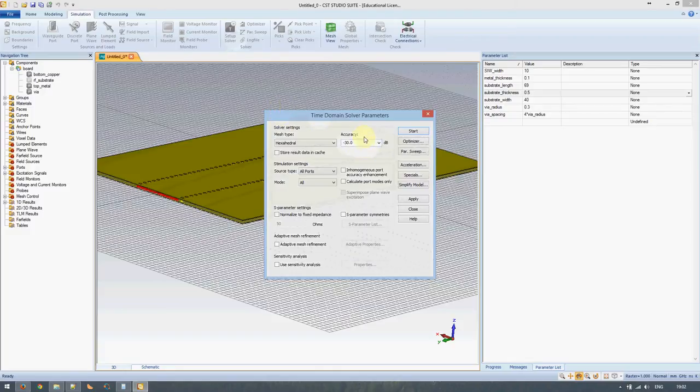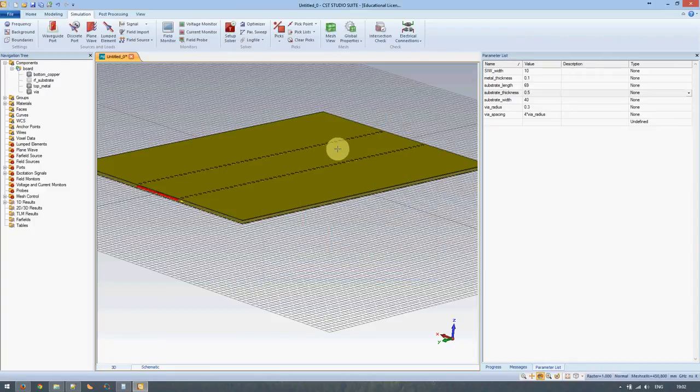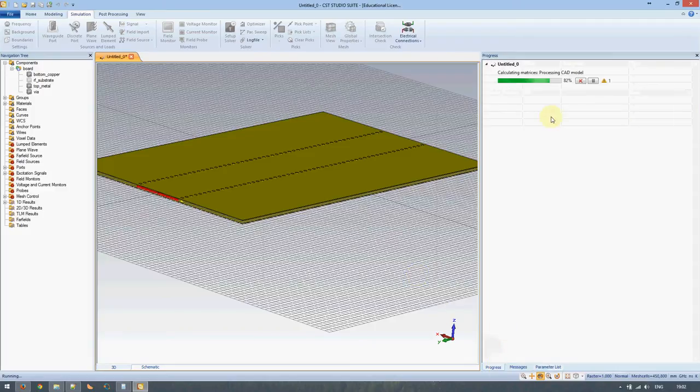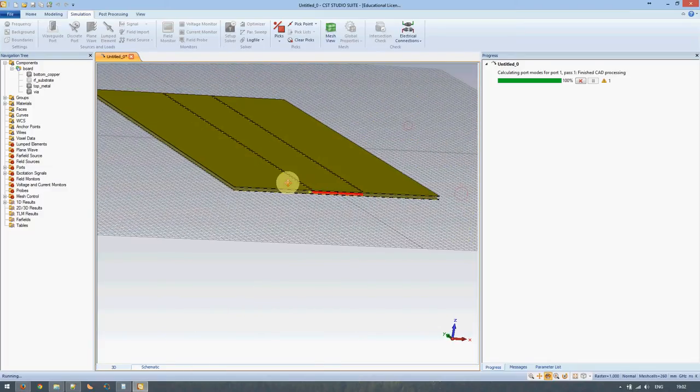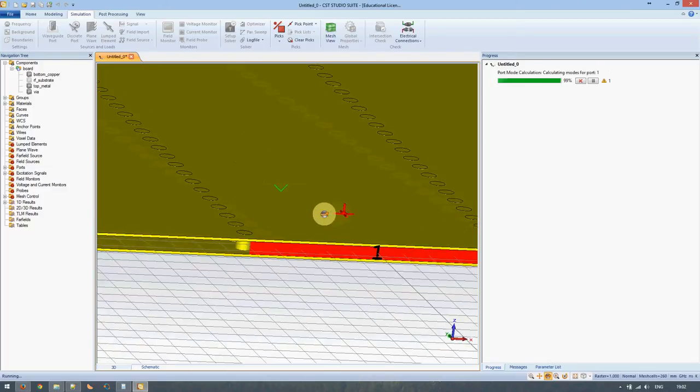Accuracy of minus 30 dB, that has to do with the way that the time domain solver works, and we'll talk about that in a moment. What I want to do first is have it calculate port modes only. And I'm going to start. In the meantime, I'm going to explain. So now if we click over and look at the progress tab, it'll show you how far it's getting. Now, because it's doing port modes only, it won't take that long.